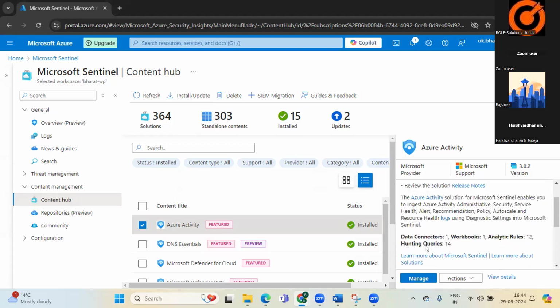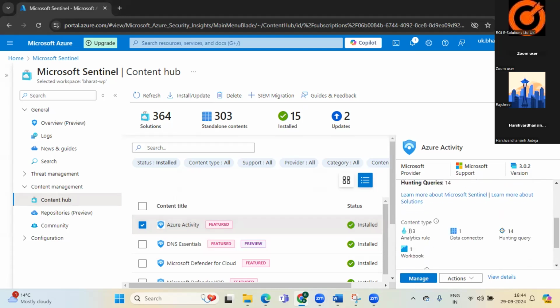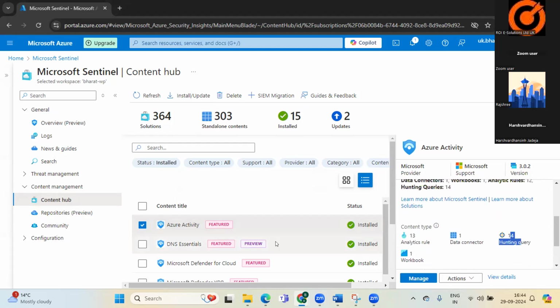Here you can find the analytic rules associated with this, the data connectors, and hunting queries. Once you install this, they will get enabled. It means 13 analytic rules will get enabled, one data connector will get enabled, 14 hunting queries will be enabled, and the workbook will also show the result. So this is how we need to find out the solution.